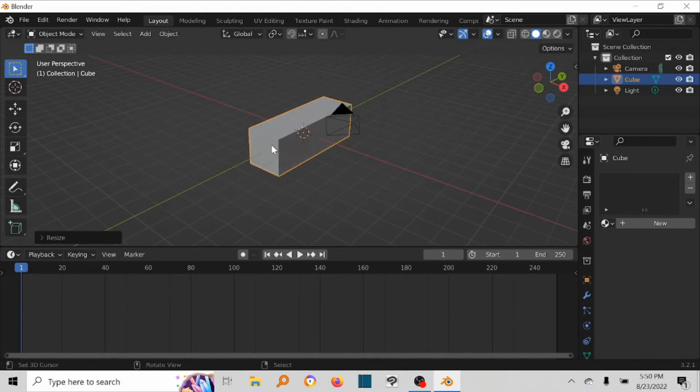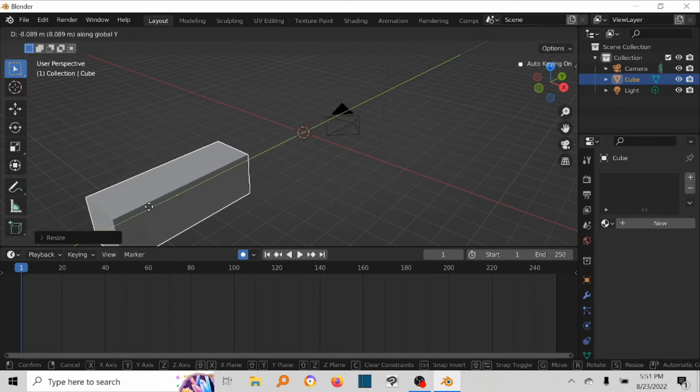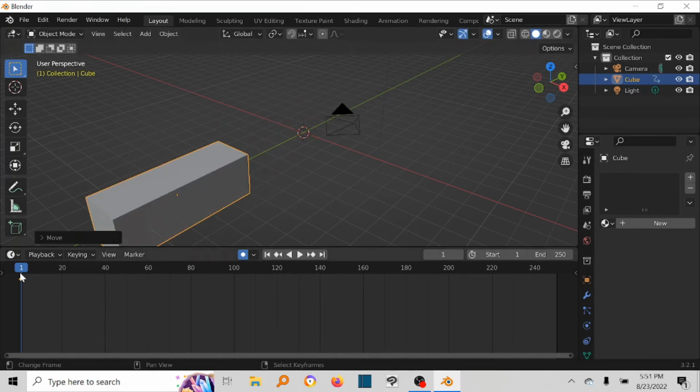So if I come here, then come to the auto keying, just select the auto keying. So now it's sort of recording every action we are taking. Press G, press Y to constrain the Y axis. The moment you click, it will register that keyframe in yellow here. Now you can come forward, drag it. Now you come back to the viewport.